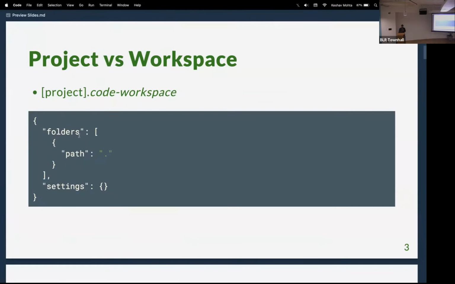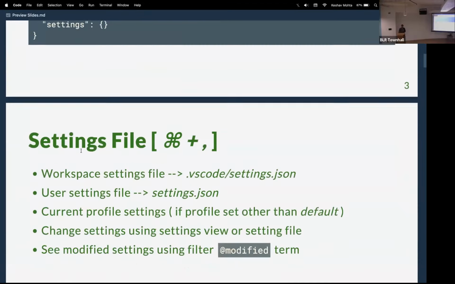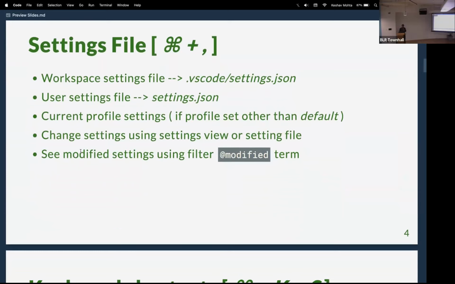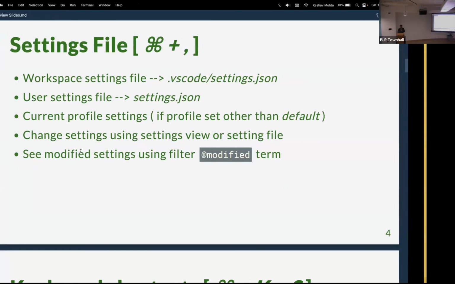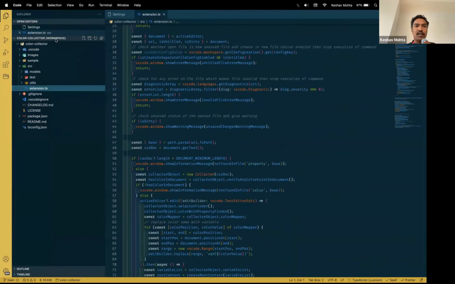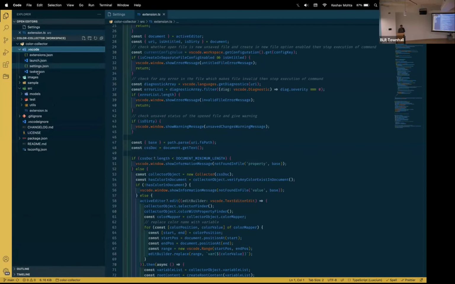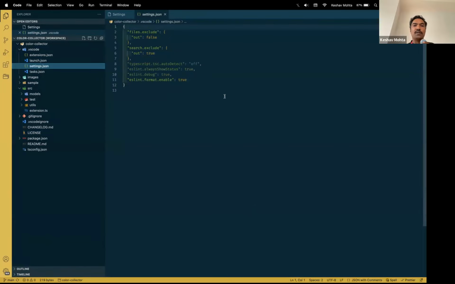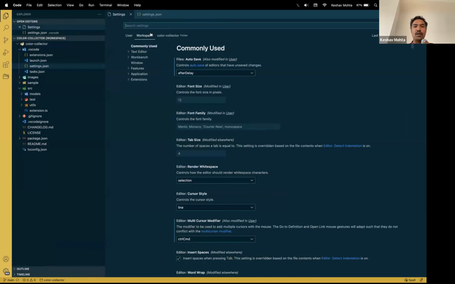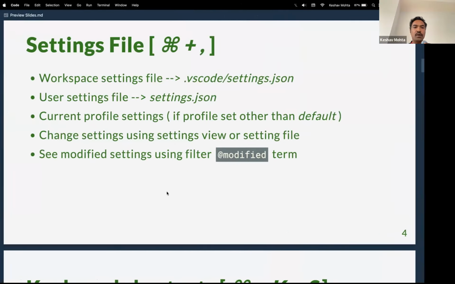In a workspace, the structure is folders and settings. In settings, we do the settings. Normal settings are stored in JSON, and if I go there, there are settings files. There are 4 types of settings files. Right now, there are workspace settings files that write into the VS Code settings JSON. I have saved a workspace, so it shows my color collector workspace, and these are my settings related to my workspace. If I open it, there is a workspace folder, and these are the settings.